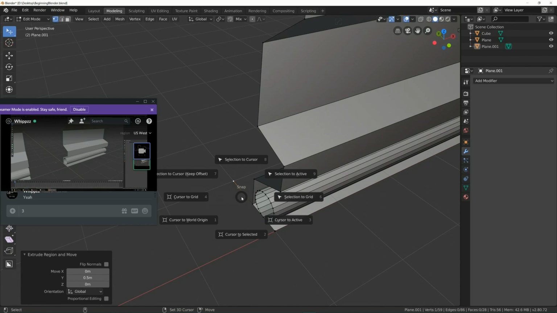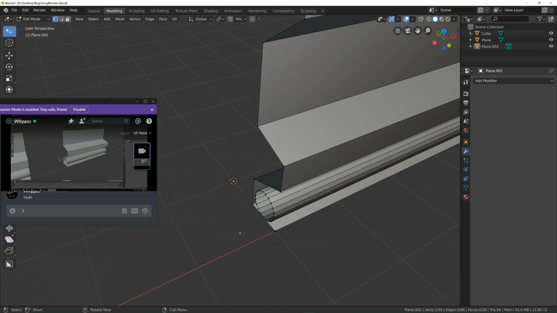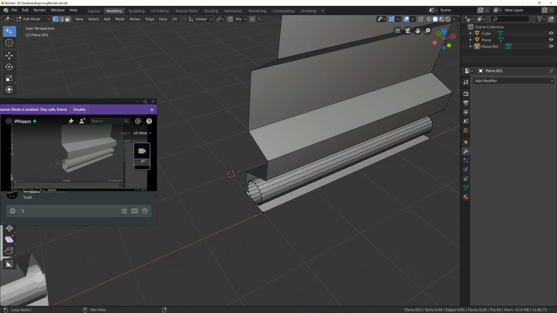So press Shift S, and then Cursor to Selected at the bottom. Now we have the cursor in place, and we can delete that vertex now. And just press X, because it's closer to your fingers than Delete is, and then just hit Vertex. Alright.